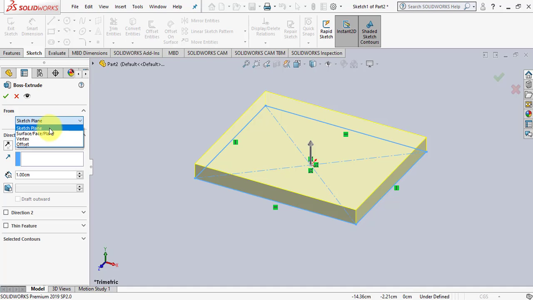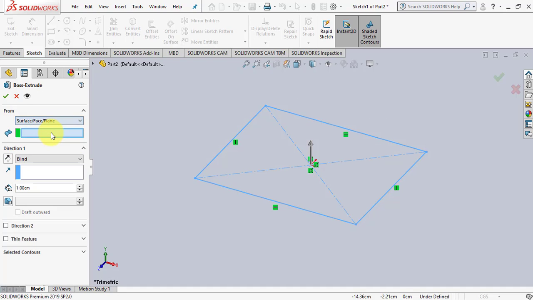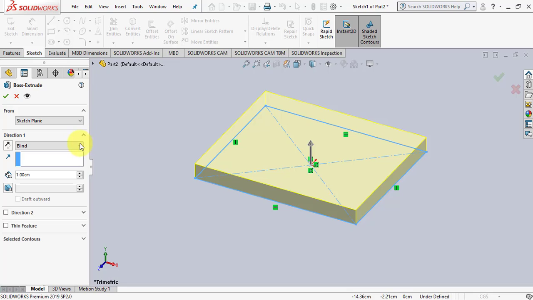Like I can start it from the sketch plane or the surface plane or the vertex. So I'll choose the default option, which is the sketch plane. Now I need to specify the direction of the extrusion. To specify the direction of the extrusion, I have two options. I could choose direction 1, or I could choose to add another direction, which is direction 2, which by the way is unselected, as I can see from the tick box on the left.